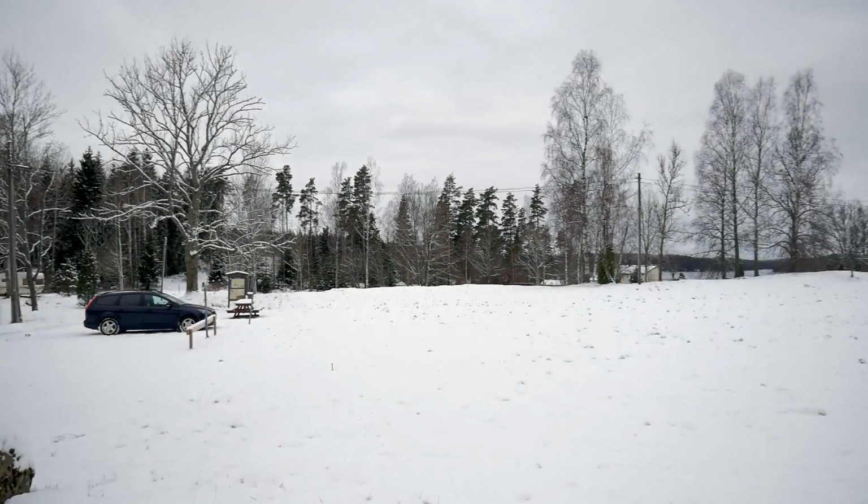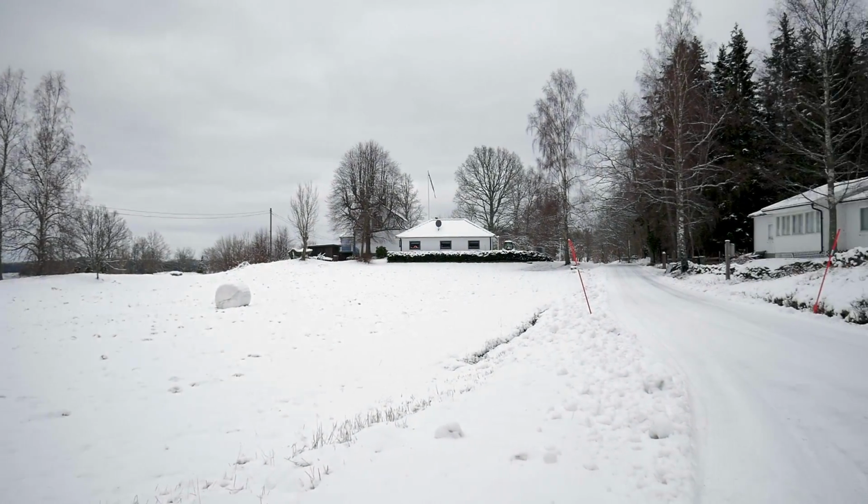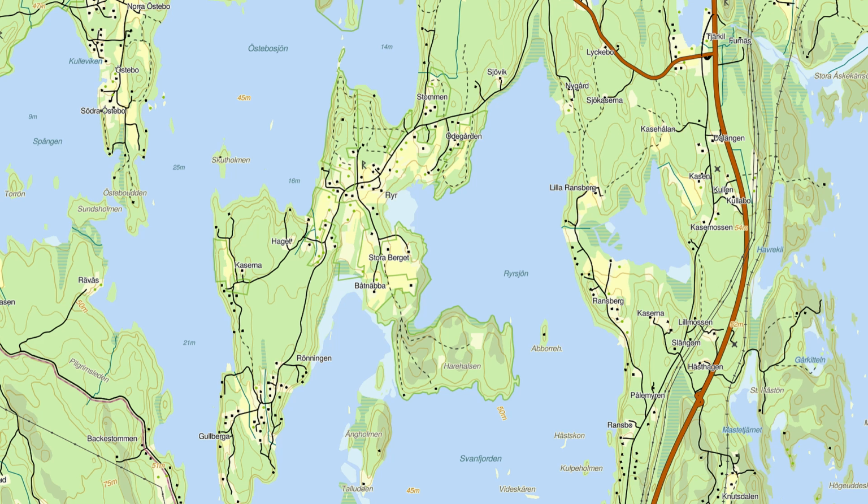Today I'm exploring a nature reserve called Ryr. It is split up in multiple locations. The two main ones that I'm going to be exploring today is called Udden and Harehalsen. First one, Udden.